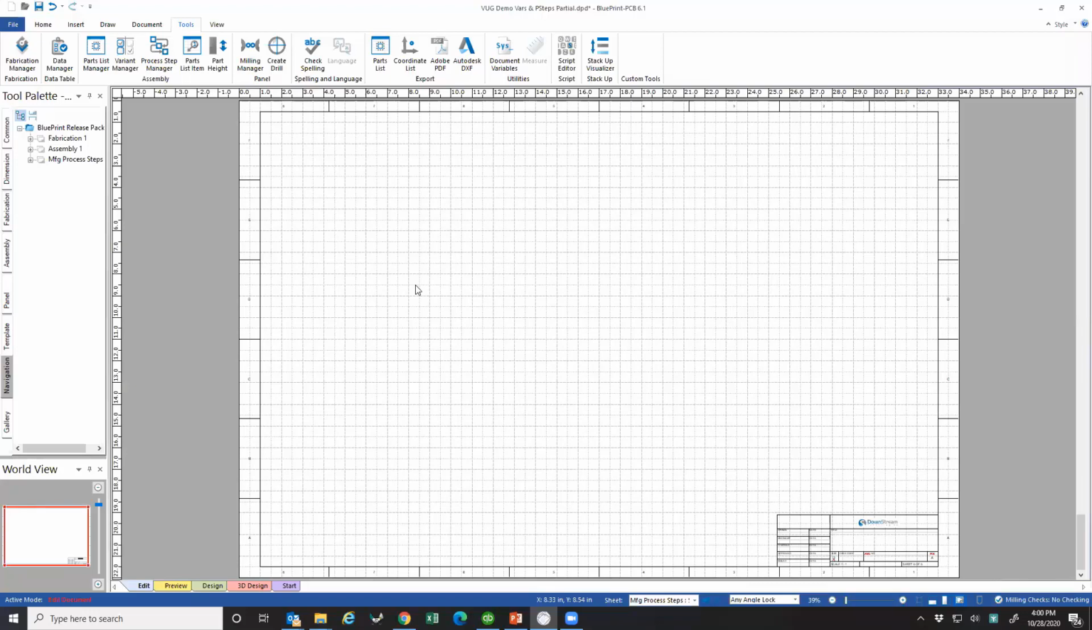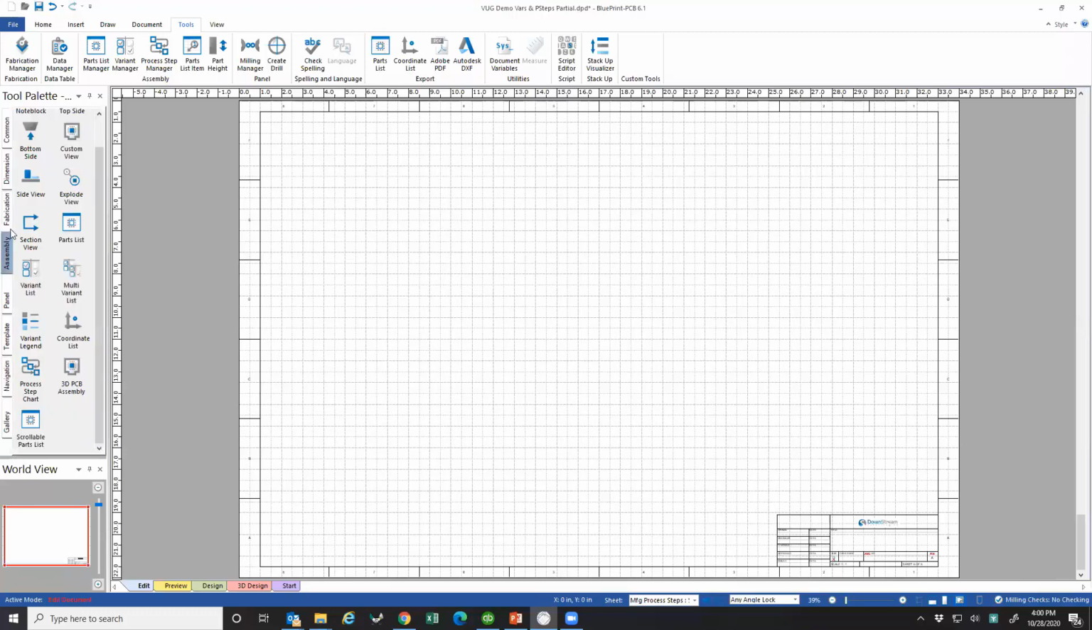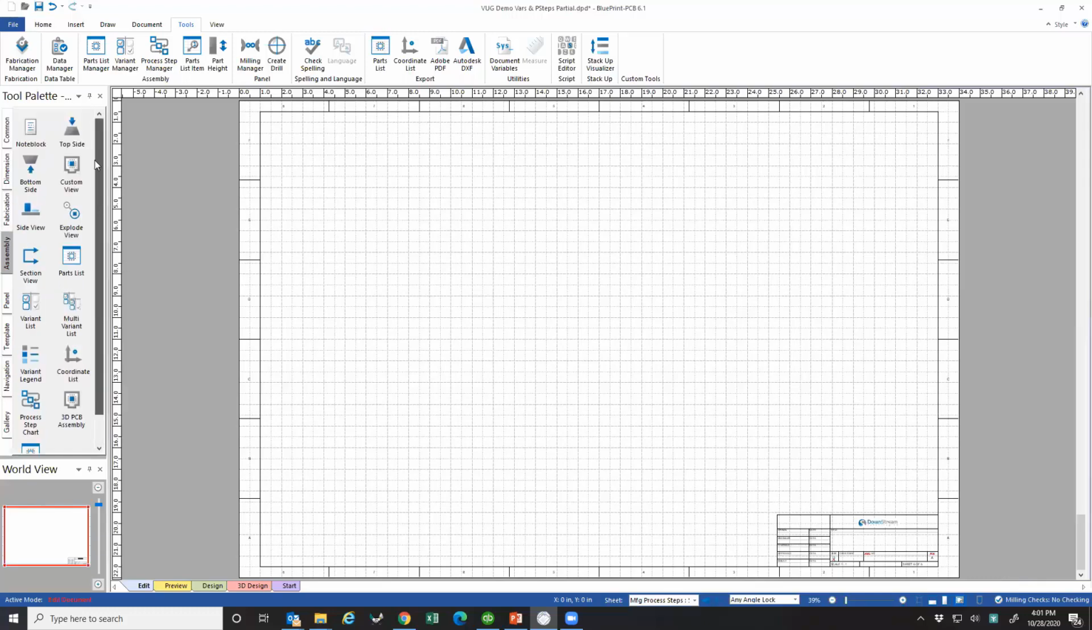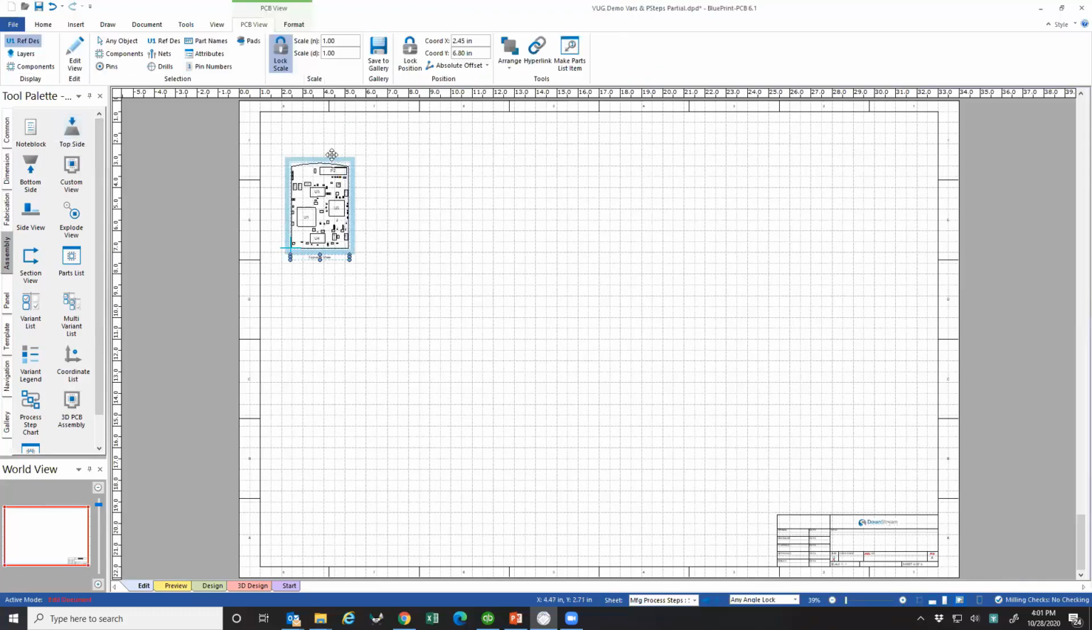So now I have my variants in Blueprint. So what I want to do is create some views, just like we do for any document set or sheet. Our fabrication drawings I showed you, our assembly drawing. In this case here, let's place down a top side view and a bottom side view.